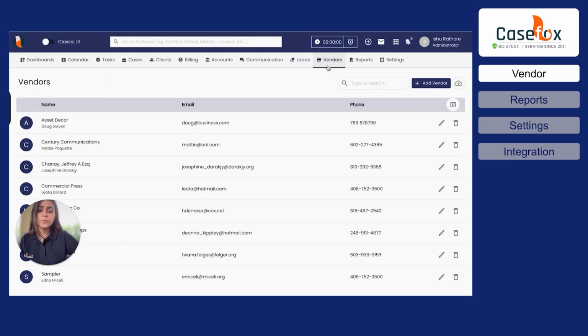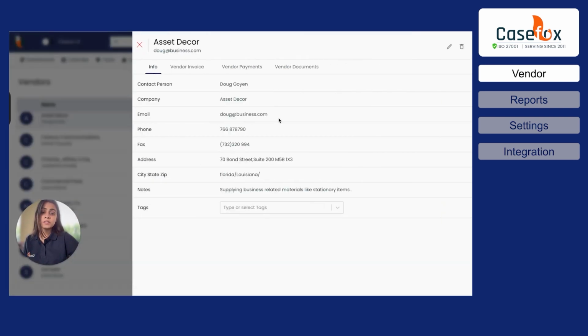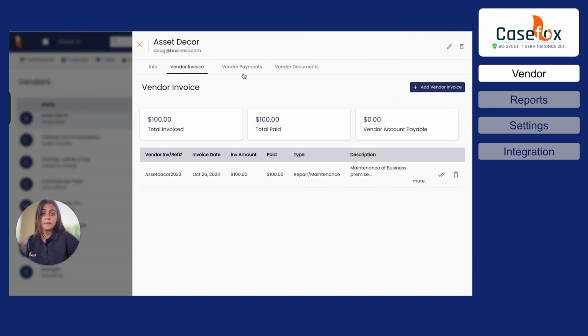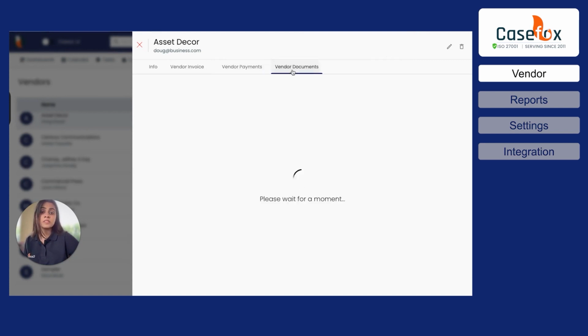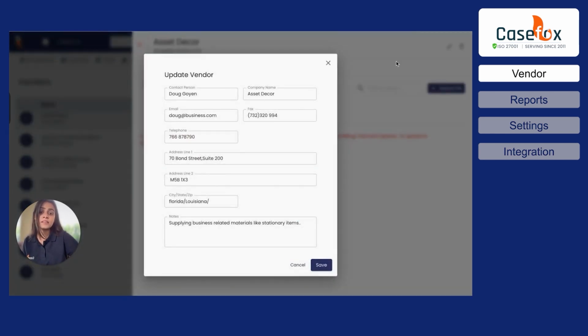Now let's jump to the vendor section. Within the vendor tab, you can perform various actions including searching for vendors, adding new vendor accounts, downloading the account details, payable records, and accessing a comprehensive list of all the vendors. When you click on a particular vendor, you can see detailed information about the vendor, including their invoices, their payments, and any documents related to the vendor. You can also upload a file related to the vendor and edit details about the vendor from here.